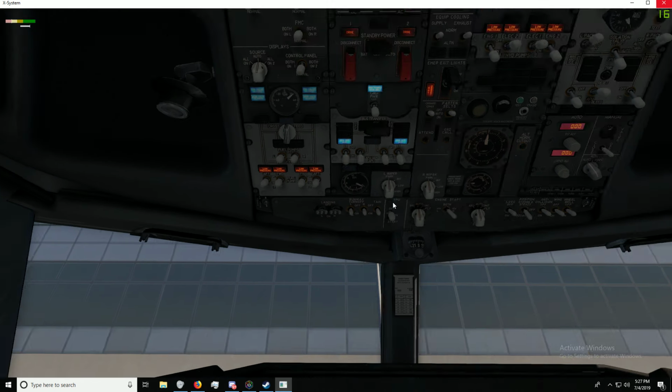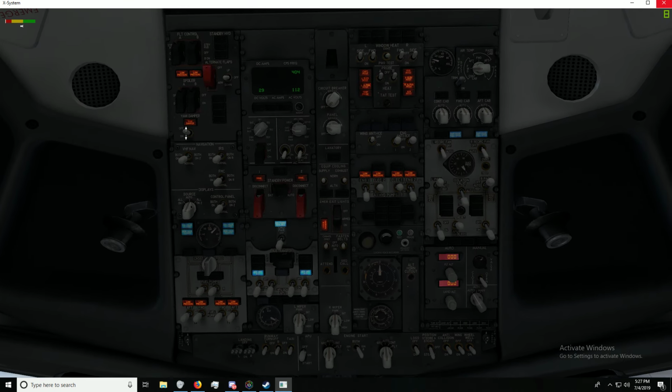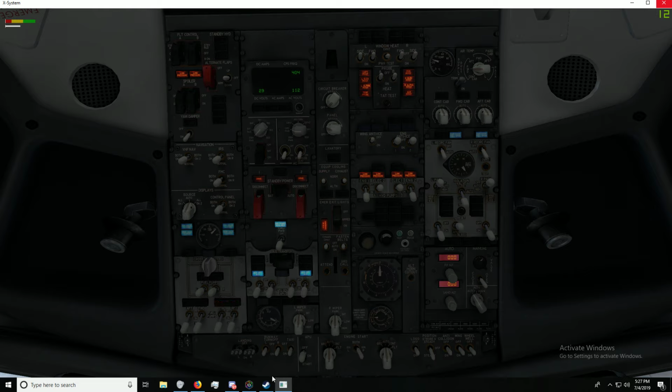Come back up to your overhead panel, yaw dampener on, fuel pumps on. No, we don't have to do anything here. Don't have to do anything here. Emergency exit lights on. Fasten seatbelts on. Window heat. Turn all these on. Electric pumps on. Trim air on. Left and right packs come on. APU bleed can come on.